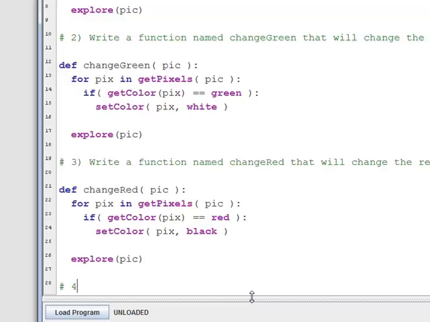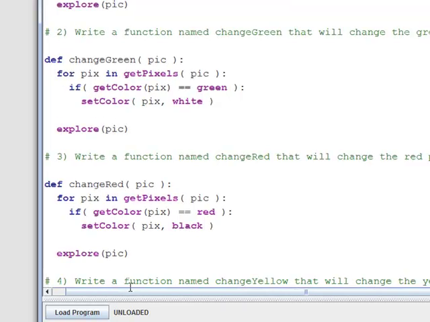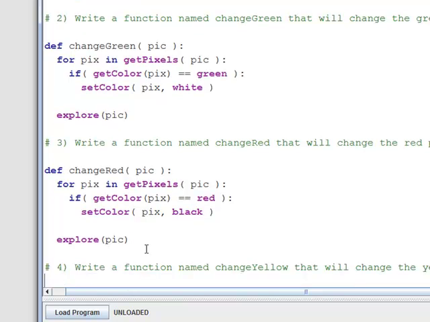Problem number 4. Now we're going to write, let me scroll up a bit, or can I? I can't scroll up. Okay, we're going to write a function named change yellow that will change the yellow pixel to orange. Alright, so we're going to change the yellow pixel orange.